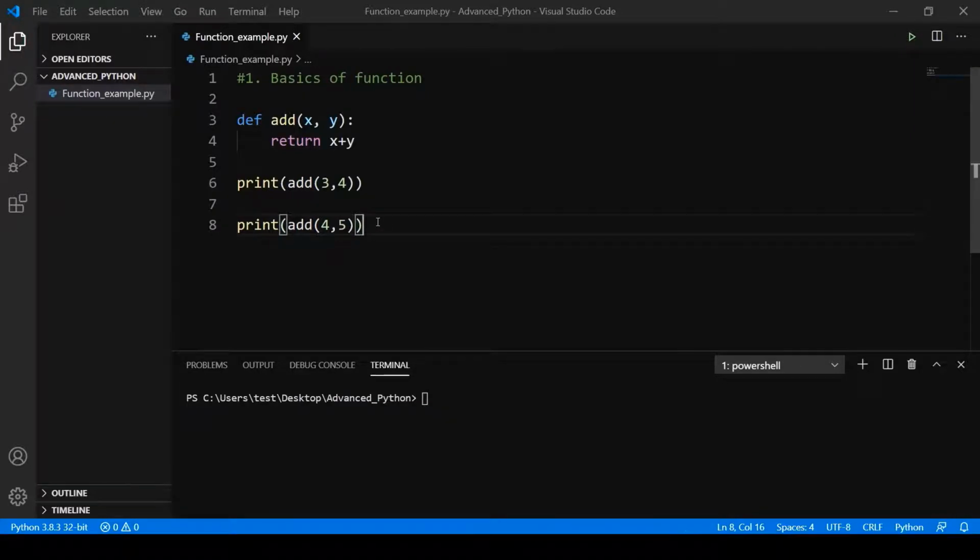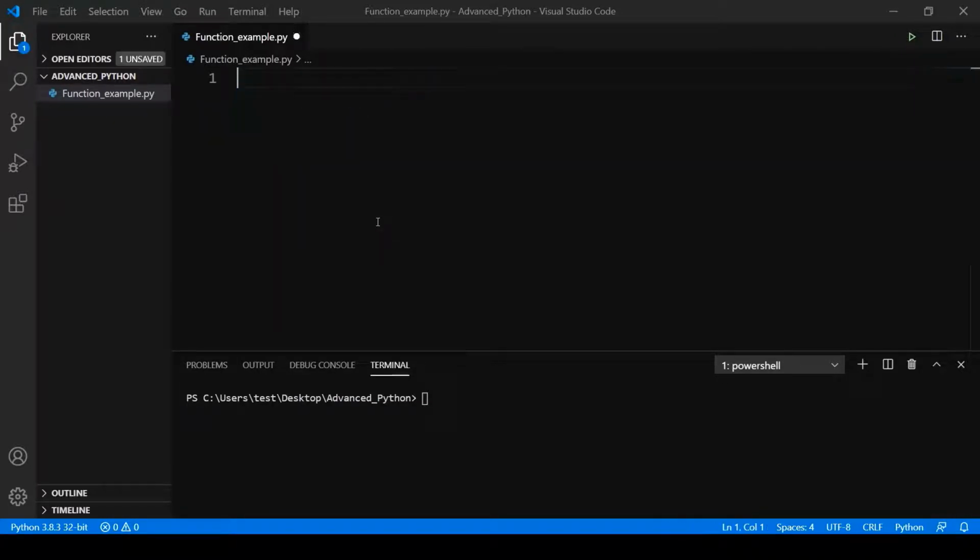Okay, let's move on to next topic, function as object. So in Python, everything is treated as an object. So similar way, function is also treated as an object. When we check type of a function, we can see that it prints a class of type function.